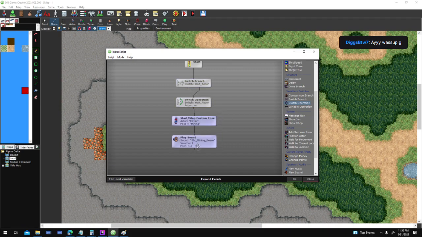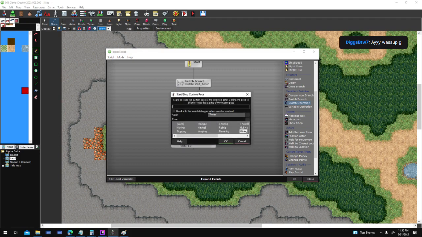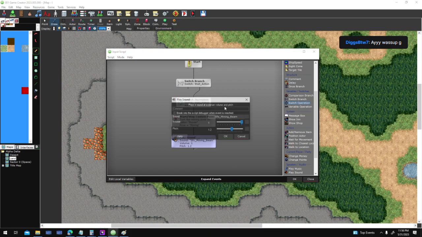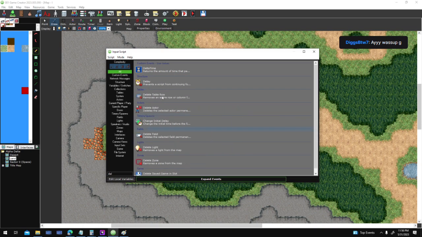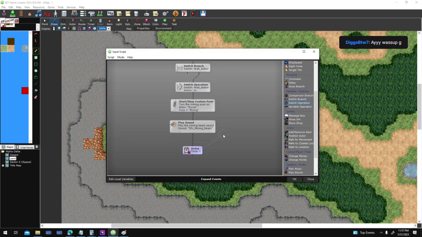So first thing I want to do is switch the mining pose on. Turn the mining pose on. Play the mining beam sound effect. There'll be a little bit of a delay here. It's a delay of maybe 1 second or so.